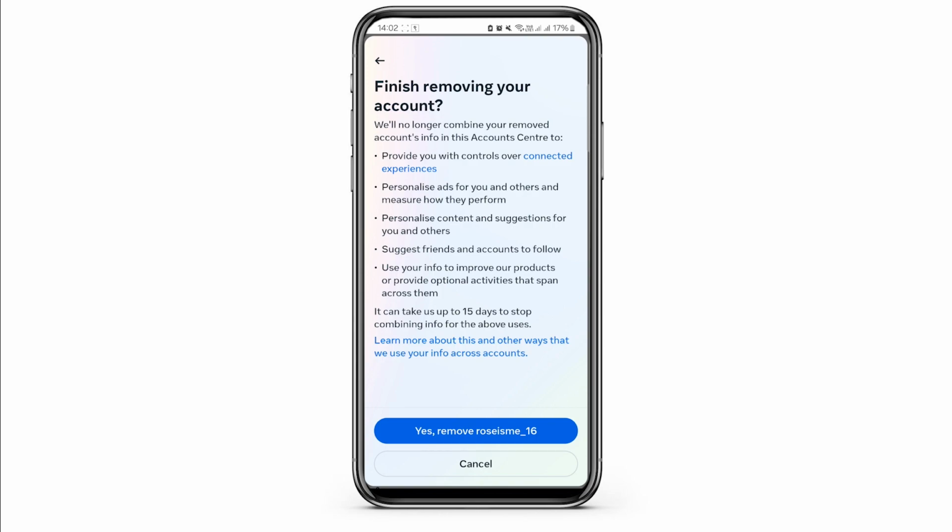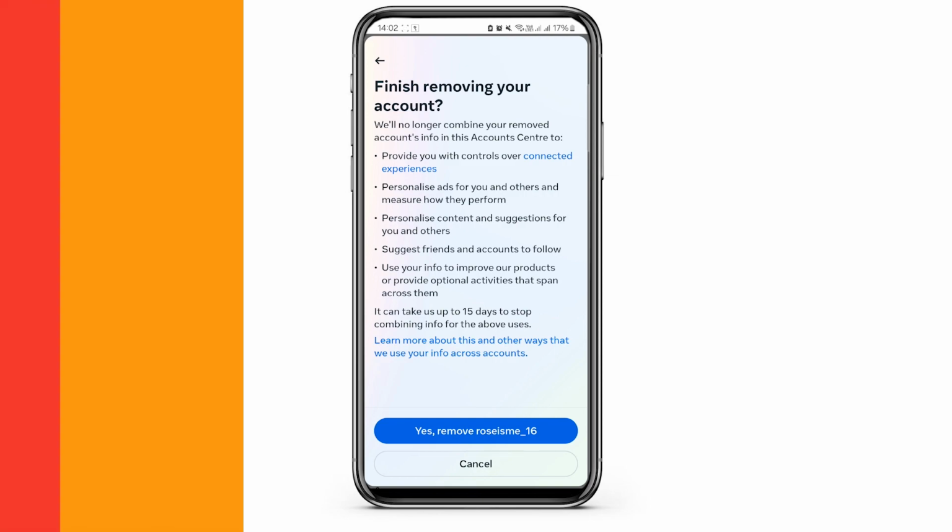Remember, you can still use both platforms independently without them being connected in the account center. So this was all about it.